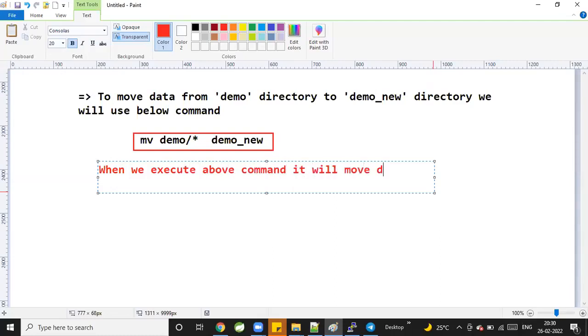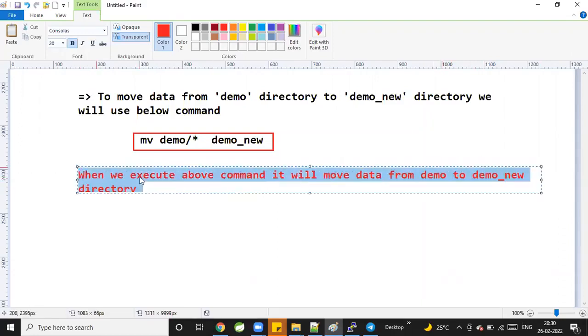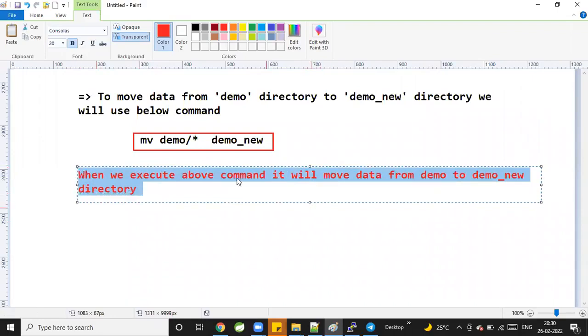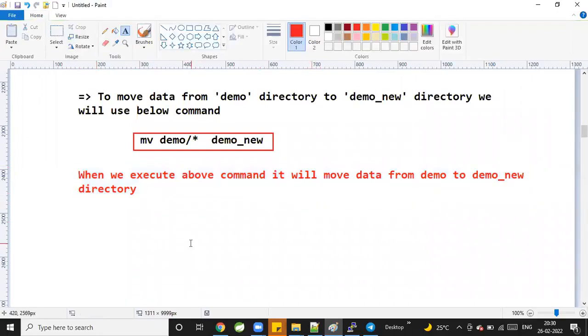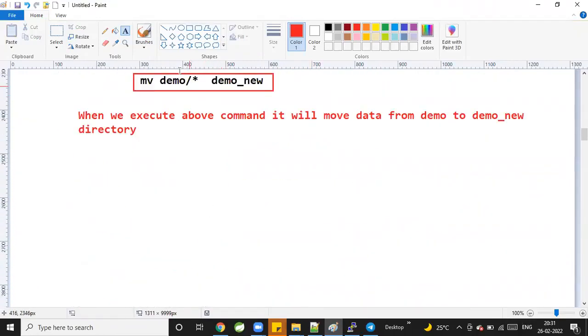Note, when we execute the above command, it will move data from demo to the demo_new directory. So like this, we can move the data from one directory to another directory by using mv. mv is multi-purpose. If you want to rename or if you want to move the data, then we can go for this mv command.